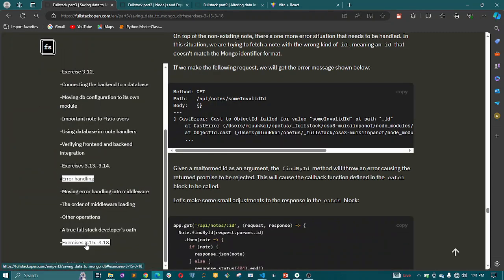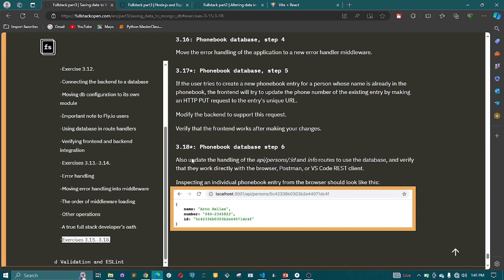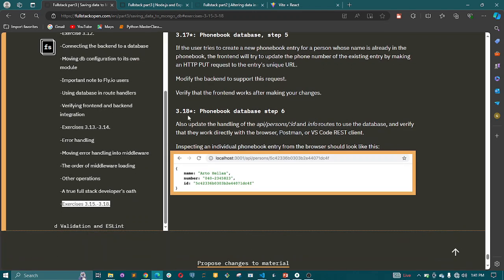Alright, so in this video we shall be solving exercise 3.18. In the previous video we solved exercise 3.17 and we saw how we could update an entry's number based on the ID of the entry, right? And we are able to integrate that with the front end and the back end all together. That means that with either the front end or just using the back end, we could perform the entire CRUD operations.